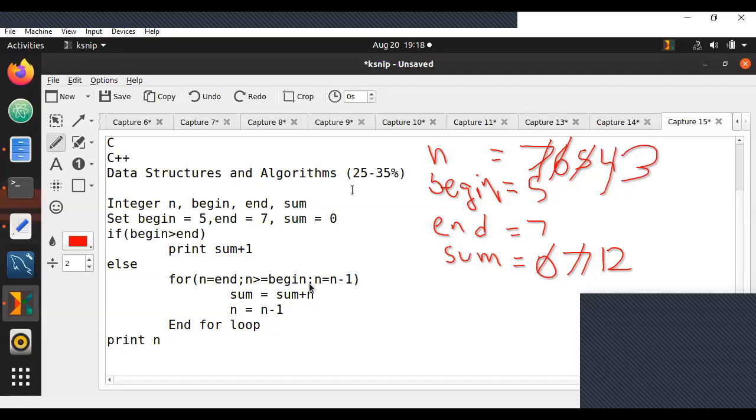Now, once it reduces down to 3, then when you check n greater than or equal to begin, it's not true. 3 is not greater than or equal to 5. So it ends the for loop there because this condition has now become false. It directly goes to the last part and prints the value of n. Look at the value of n here. That is 3. So the output should be 3.